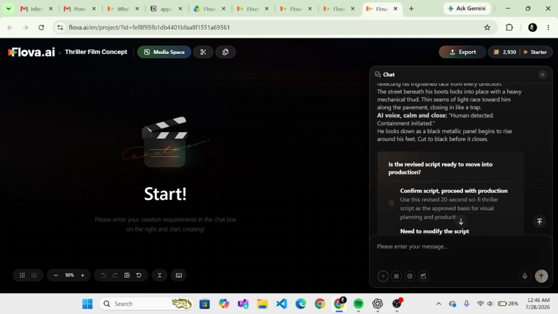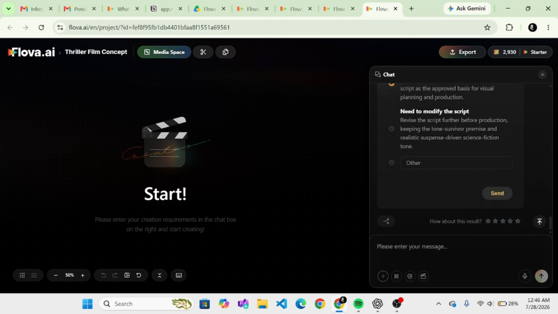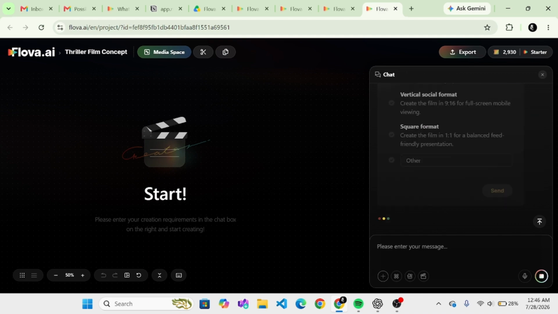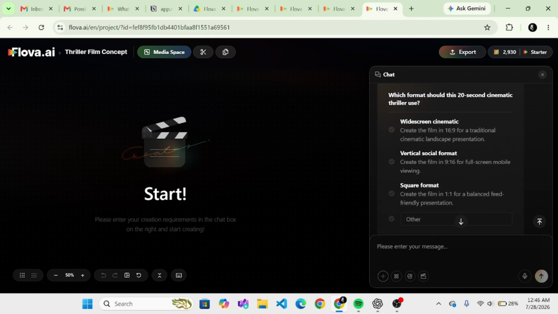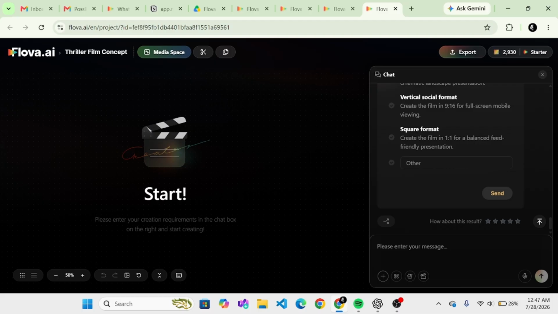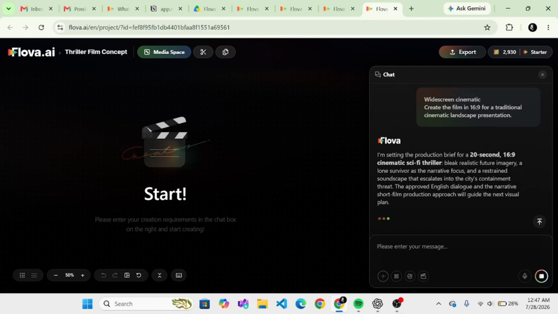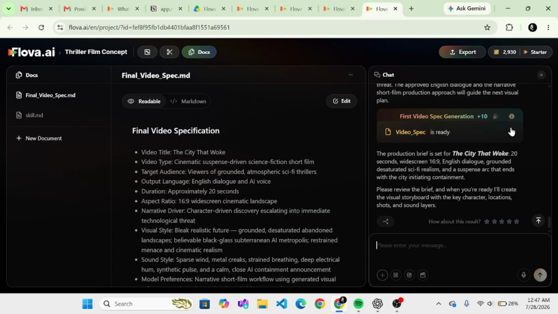It also included another follow-up question, asking if I was happy with the revised script and whether it was ready to move into production. Since I was satisfied with it, I simply told it to confirm the script and proceed with production. The next thing it asked was what format I wanted the 20-second cinematic thriller to be created in, giving me another level of control over the final output before generation began. I quickly selected widescreen cinematic and hit send, and just like that, Flova generated the complete video specification.